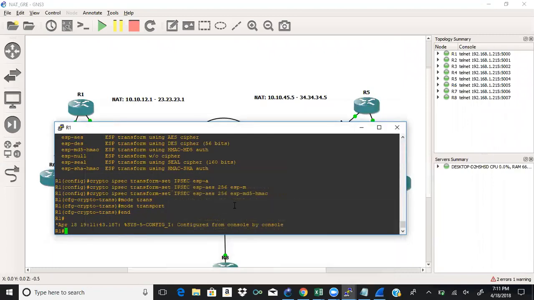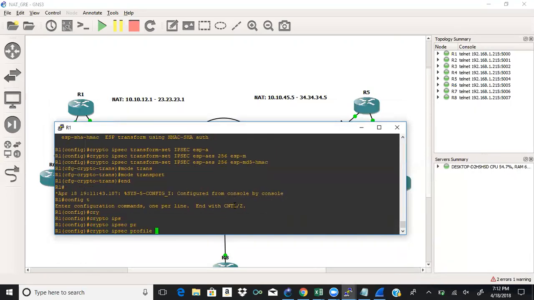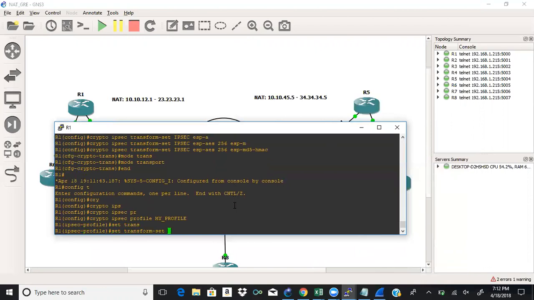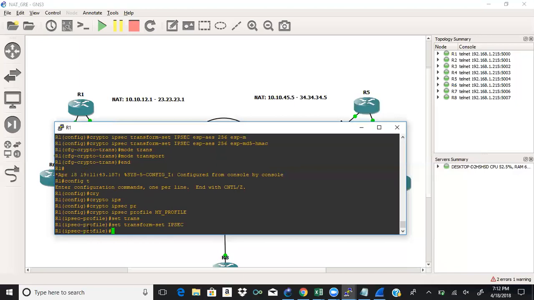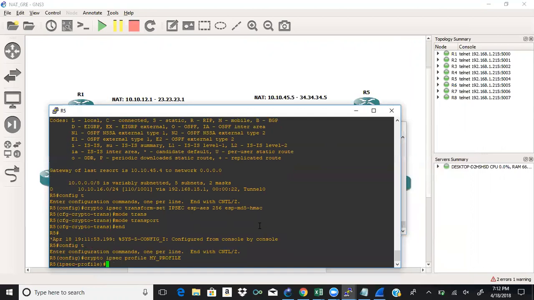So now that we have our transform set, let's now configure our IPsec profile. So we're going to say crypto IPsec profile. We'll just name this one my profile. Now here, all we're doing is telling it what transform set to use, which is the one we just created. So set transform set IPsec. And we're going to do the same thing on router 5. Let's come to router 5, set transform set IPsec.